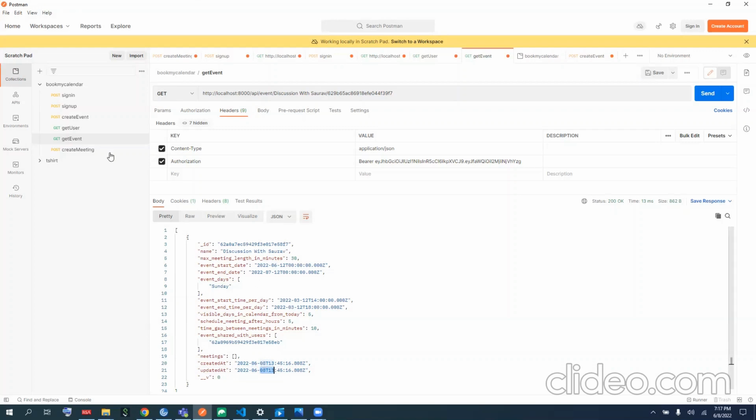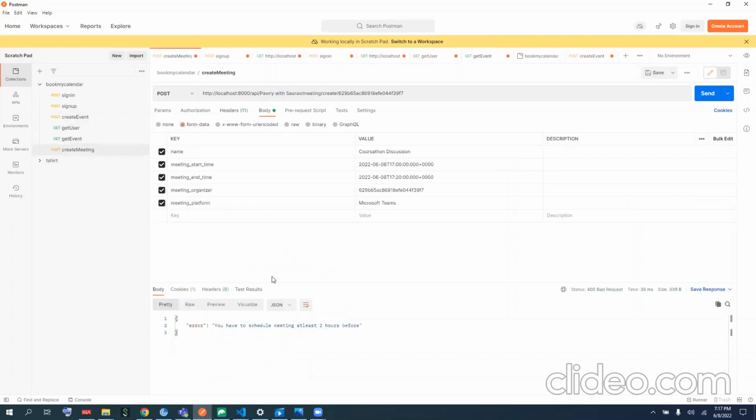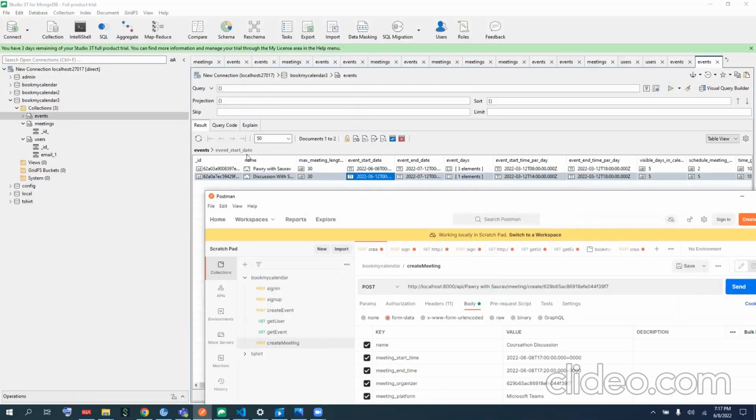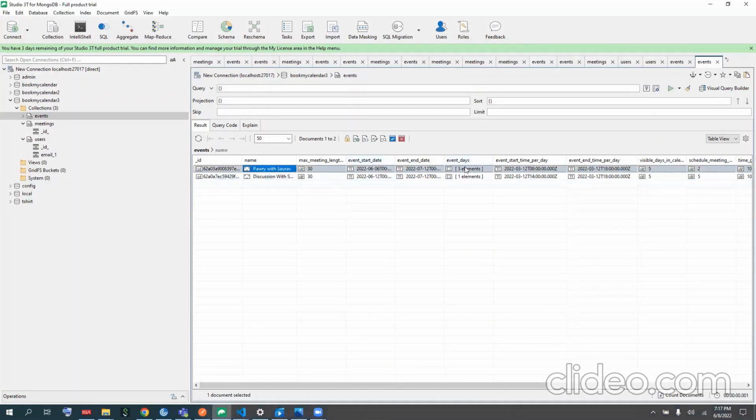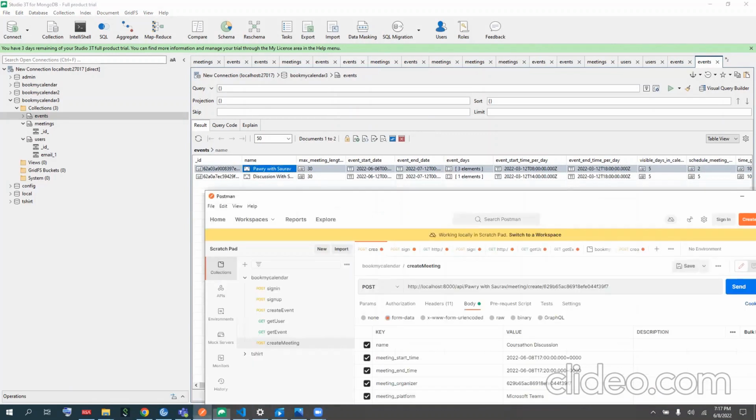Now this seems fine. We'll start with the last one for this video, that is create meeting. Now here are certain criteria and certain conditions, so we'll start with each one. Today is 18th. Let's make sure that we are going with the database. I'll be using the event with Saurav. I have been testing out these things, so hopefully it will match whatever scenarios I have in my mind.